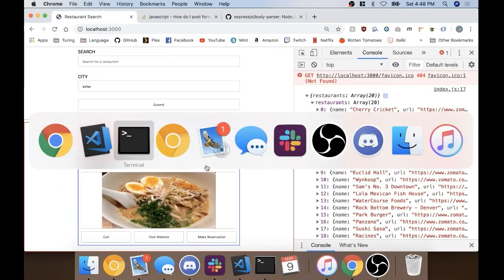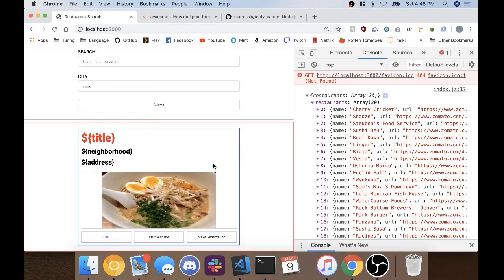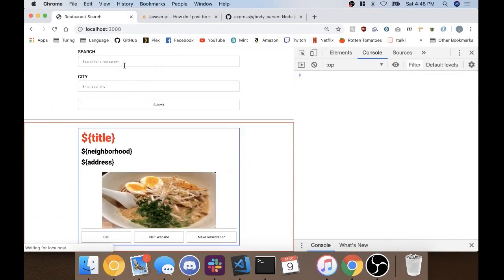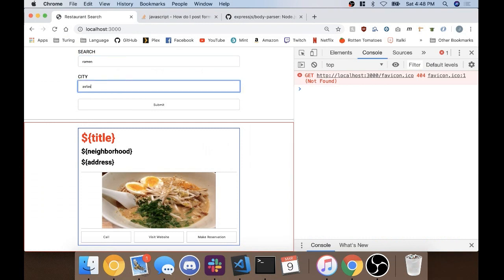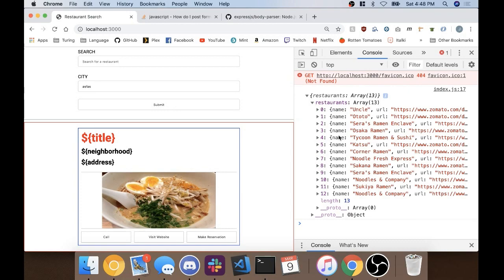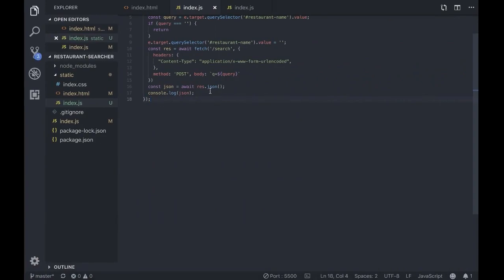You put the Q equals inside the quotes though? Yeah. Okay, let's try again. Ramen. That's better. Okay, 13. There we go. I'll have to figure out why that wasn't working before, but it's working now. All right, I'll let you take back over.